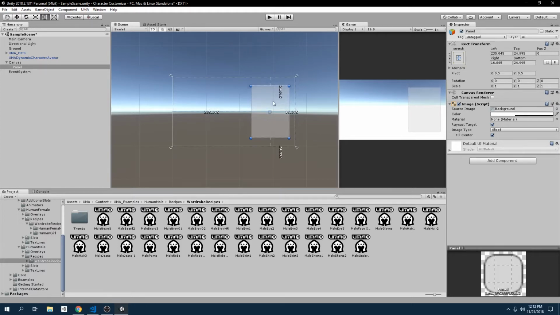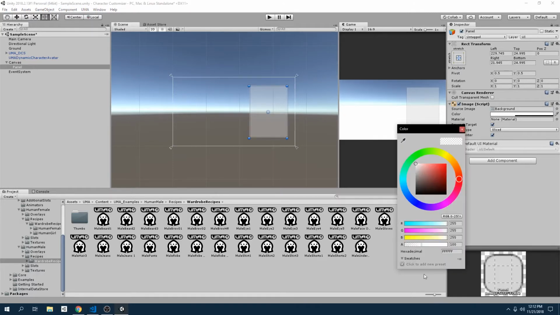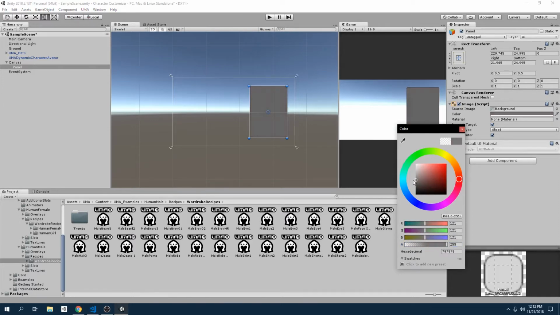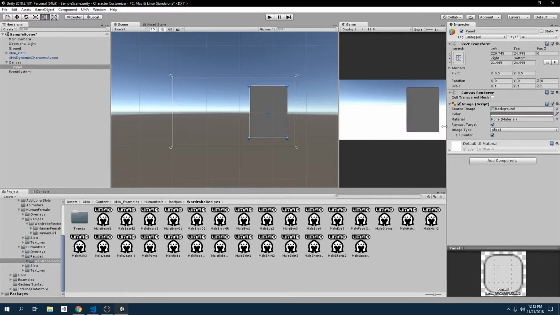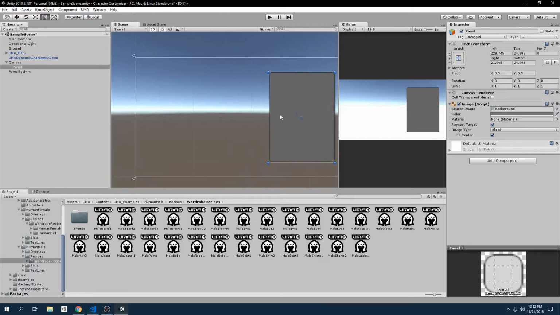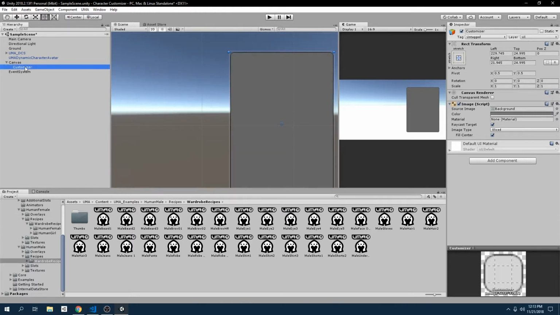You know, the kind of character creation screen that we're going to be creating, the one that you see in most RPGs, something very similar. And I don't want this to be transparent. In fact, I want it to just be a darker color maybe. Up to you entirely how you want to do this. That looks pretty good. And I'm just going to call this customizer.